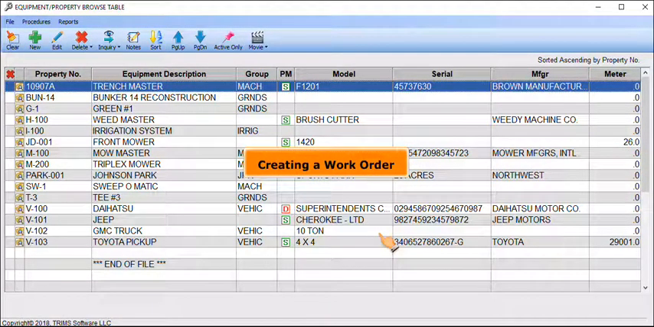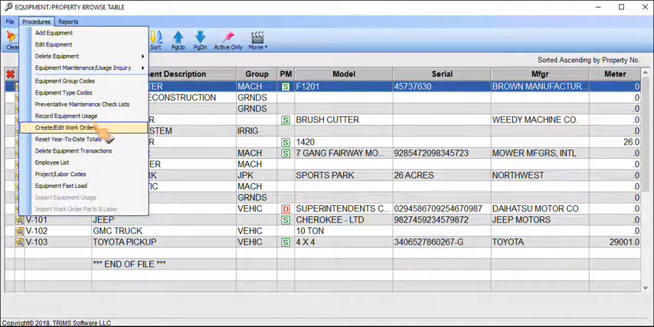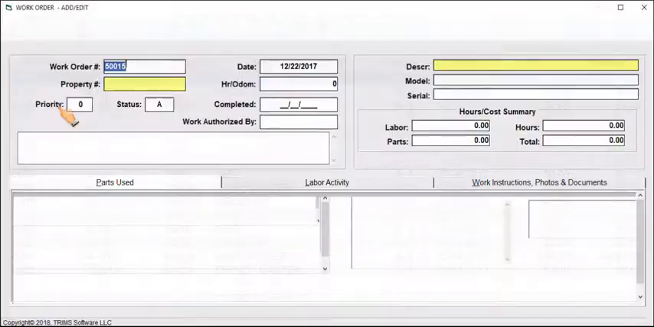To create a work order, go to the Equipment and Property Browse table, click on the Procedures toolbar menu, and then choose Create Edit Work Orders. From the Work Order Browse table, click on the New tool.